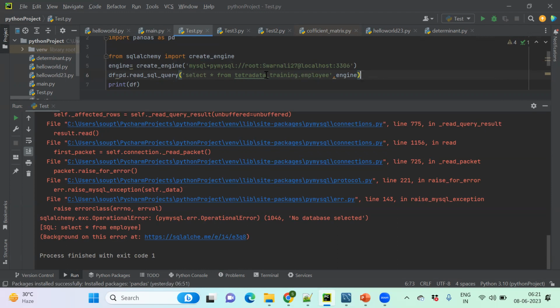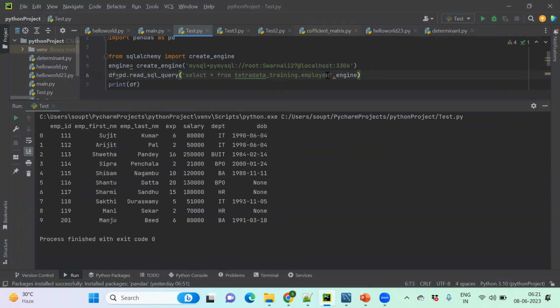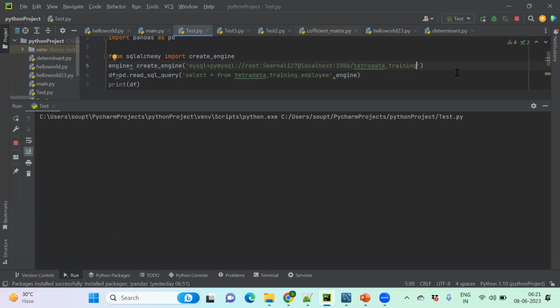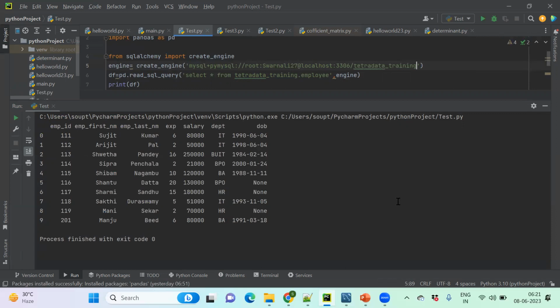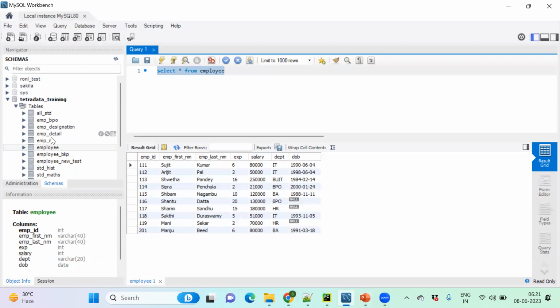Okay. Select star from data training. So after logging into the database, it can start checking data from here. Okay. So you are mentioning the specific database name over here, rather than mentioning it over here. Anything you can do. Or you can do both of the things. There'll be no issue as well. So it's not only for the employee table. All the tables available over here, it will be successfully able to read it out.